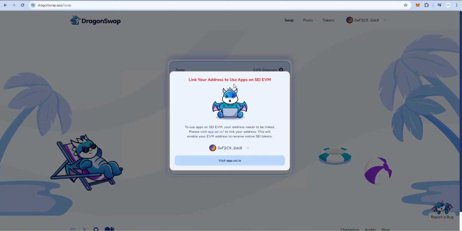Now it says link your address to use apps on Sei EVM. To use apps on Sei EVM, your address needs to be linked. Please visit app.sei.io to link your address. This will enable your EVM address to receive native Sei tokens. Alright, so let's go ahead and do that.